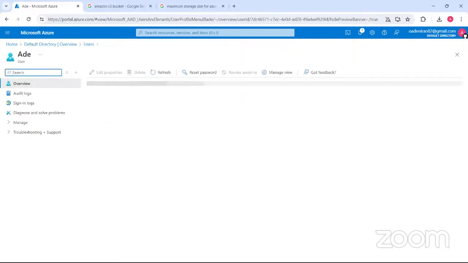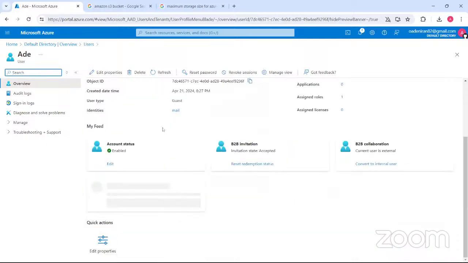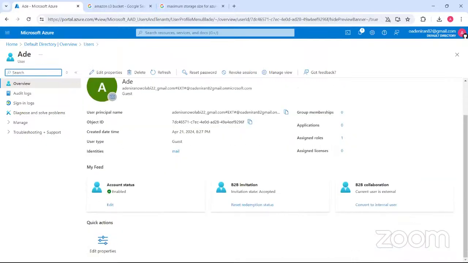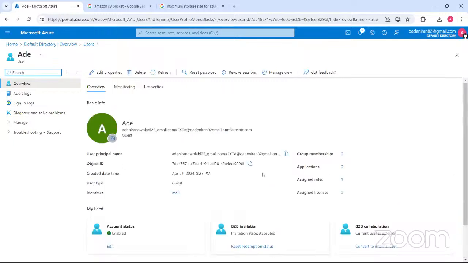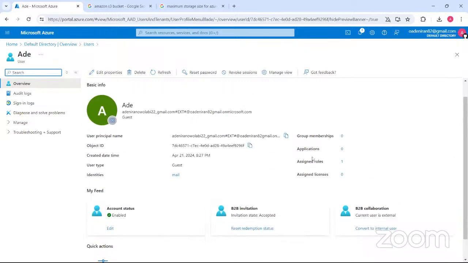So let me go to this user, because you need to have a valid email to create a user. Since I cannot pick one off the top of my head, I'll just show you with this user that I've created previously. So once the account starts, the person has to accept the invitation first. Once the person has accepted the invitation, then you can begin to assign the person roles. So you can see the object ID. What we're concerned about is the roles.